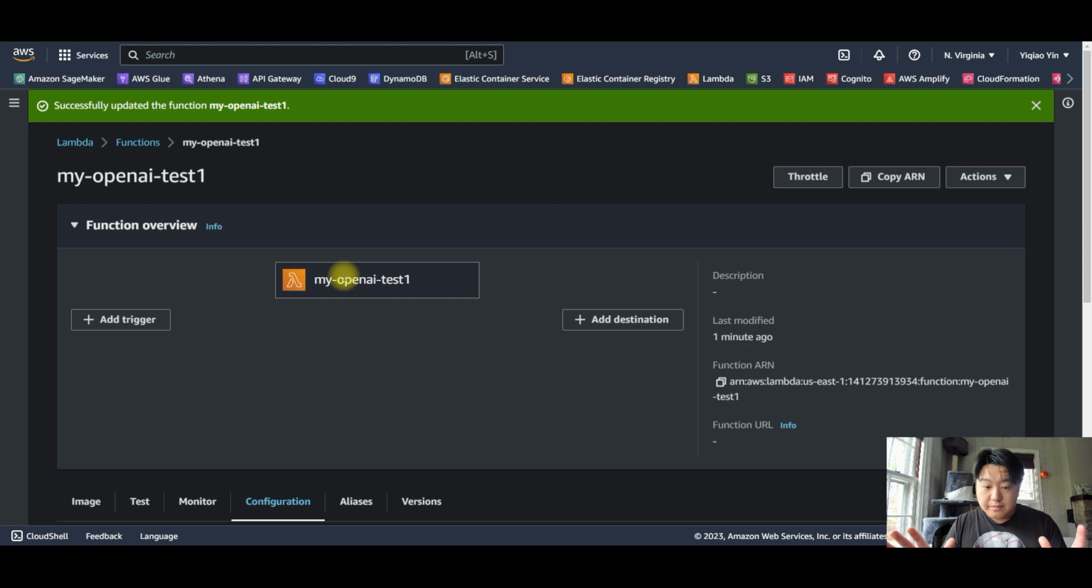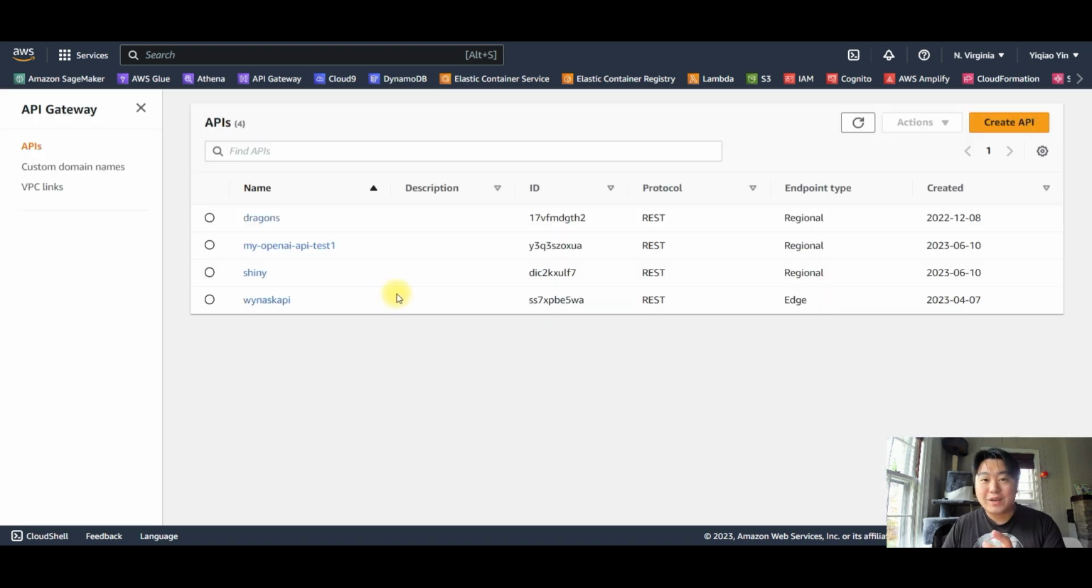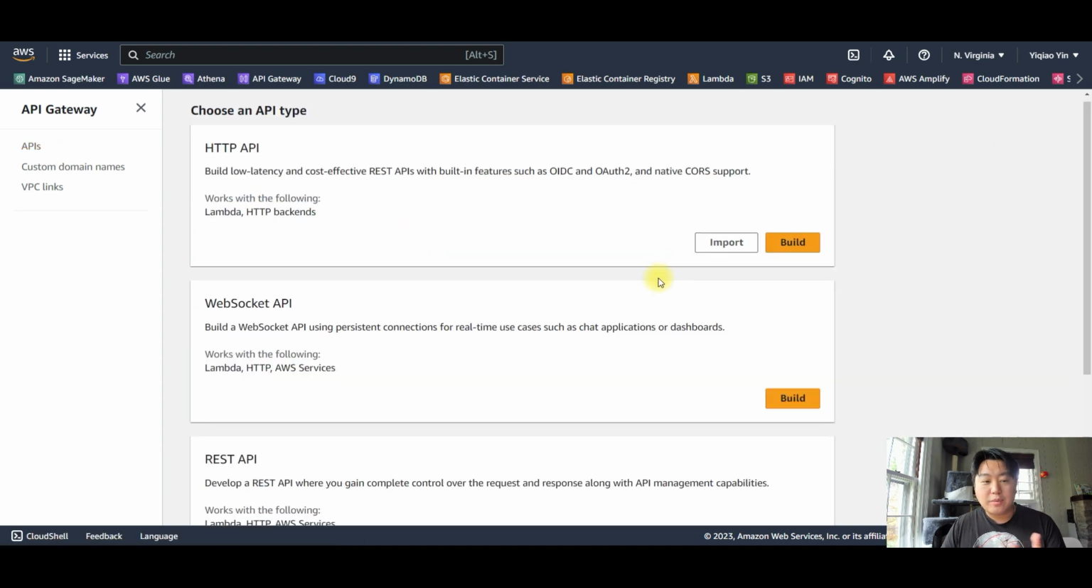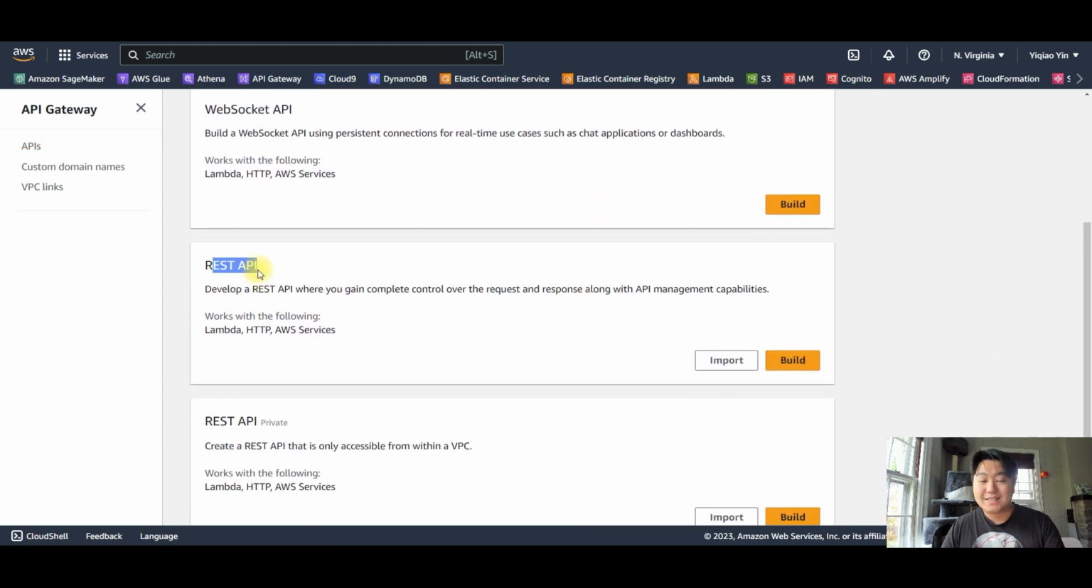So all that's done. But now this thing is still private, right? It's not public in the air. It's not like everyone has access to it, right? How do I make that happen? I need to create an API for this Lambda function. So the way I do that is I go to API Gateway and I create this API called my OpenAI API test 1. So you can say create OpenAI, and the one I use is REST API.